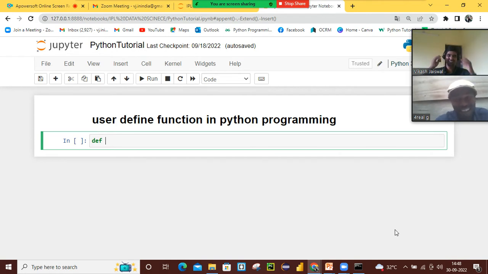Just wait. Okay, user defined function programming. Every time I have to highlight def. So for creating any user defined function, you have to start with the def keyword.